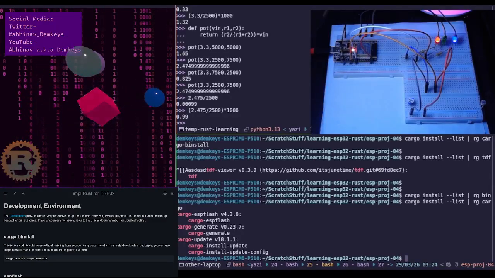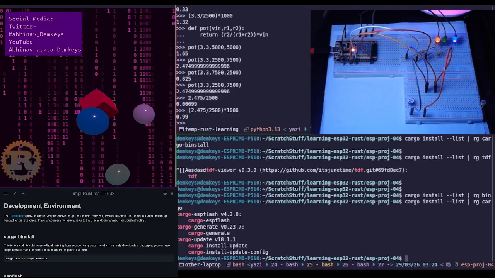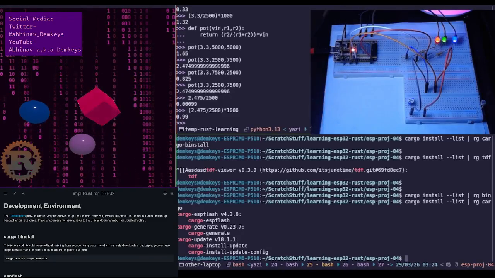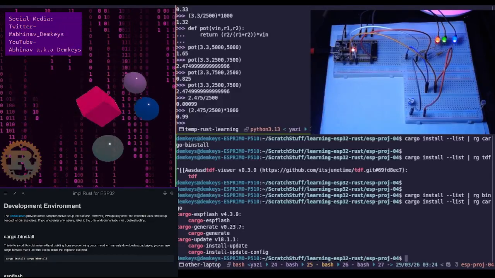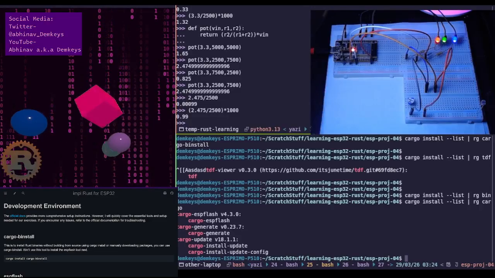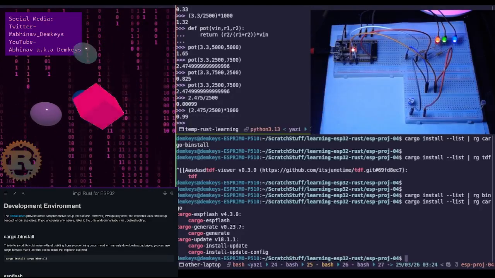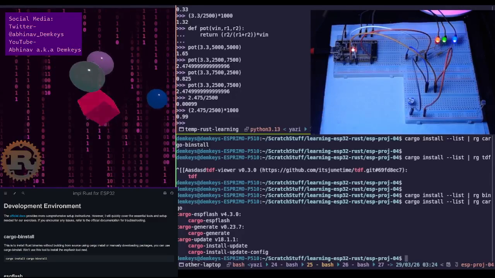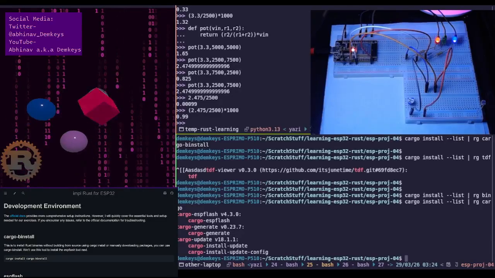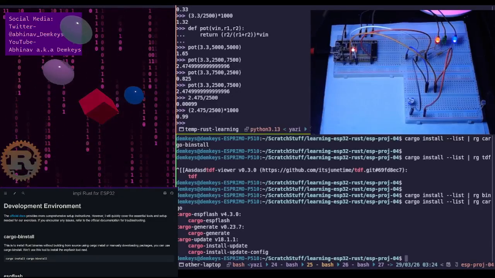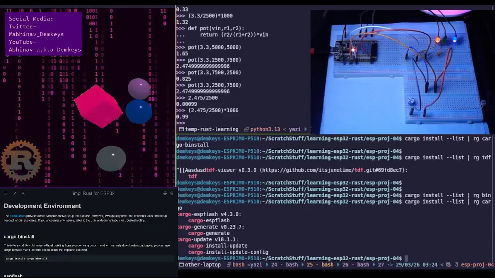ESP32 Rust development. I think I'm getting better at that specific intro. Yeah, we're going to call this ESP32 Rust development because we are doing two things. We are learning about the ESP32 itself, and we are learning about doing no STD Rust development for the ESP32 using the ESP HAL.